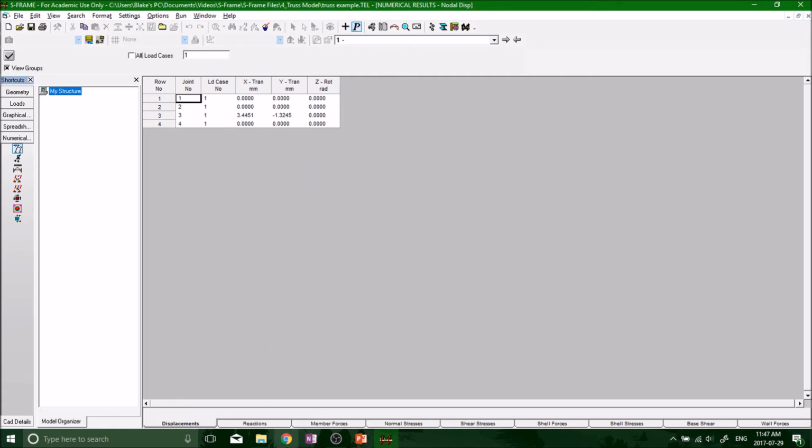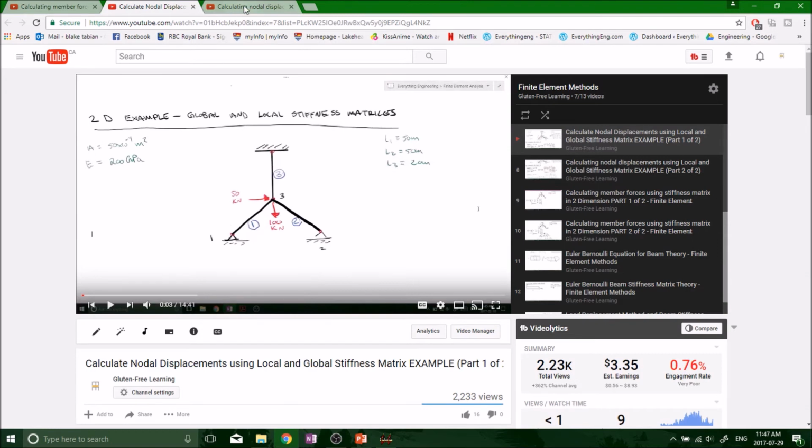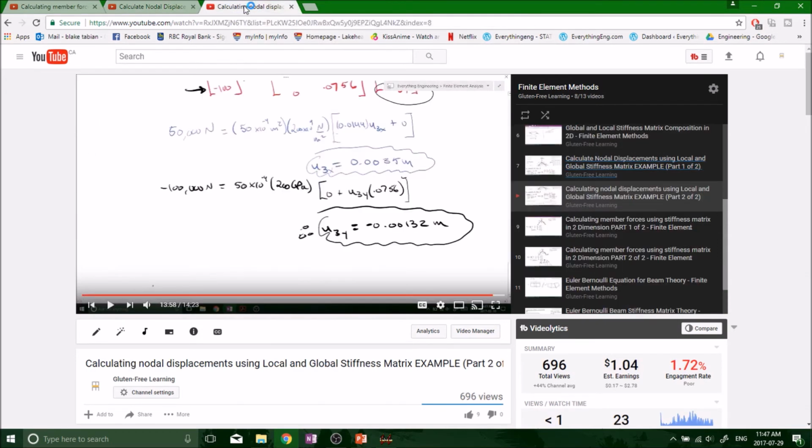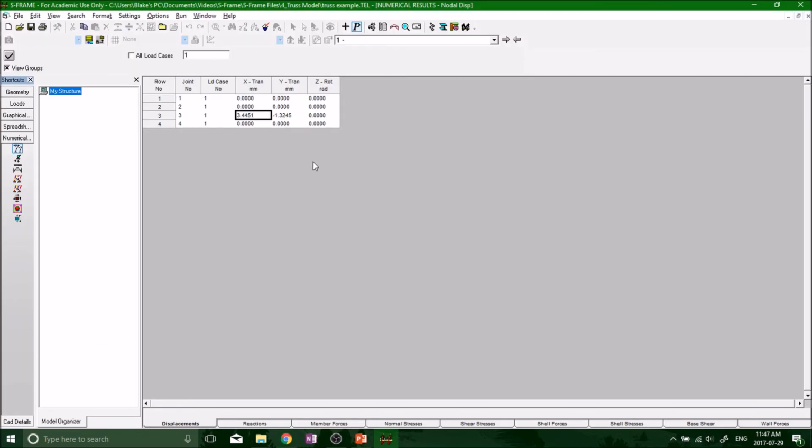That makes sense. Now let's check our results to the YouTube example. So in my part two, we actually solved it and we got our U3X, which is the displacement on the third node in the X direction at 0.0035 meters. So what is that, 3.5 millimeters? Oh, look at that, 3.4451 millimeters. So we're a little bit more either accurate or non-accurate on whichever one, who knows, could have been a rounding error, but still that's pretty good.